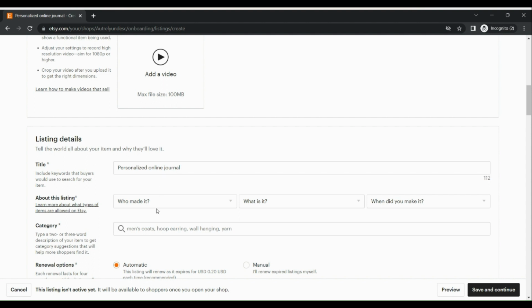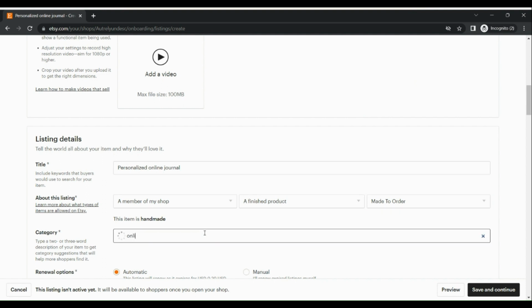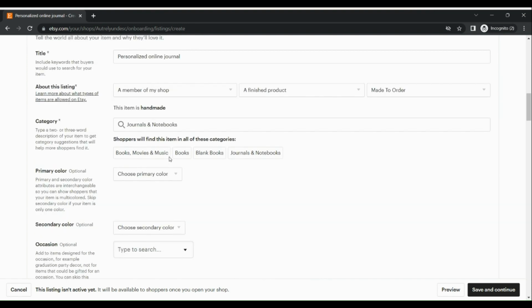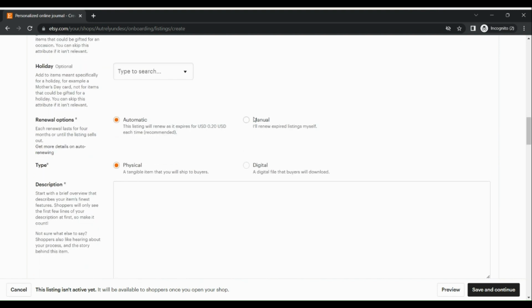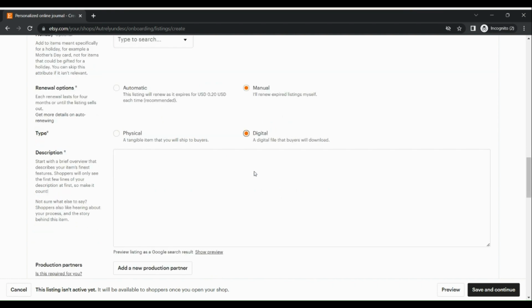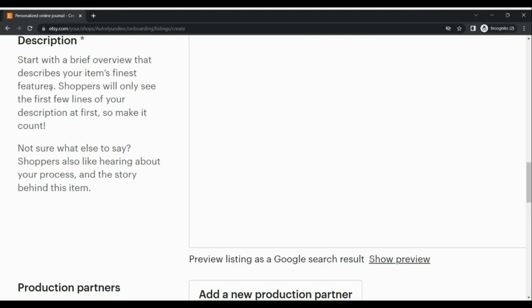Make sure that your title includes keywords that buyers would use or search for in the item. Next, for about this listing, you can input who made this, whether or not this is a finished product, and when it was created. Under category, I would just choose online journal. For the primary and secondary color, let's skip that part since it's not really necessary. For renewal option, we can opt to have manual, and for the type, we'll go with digital.